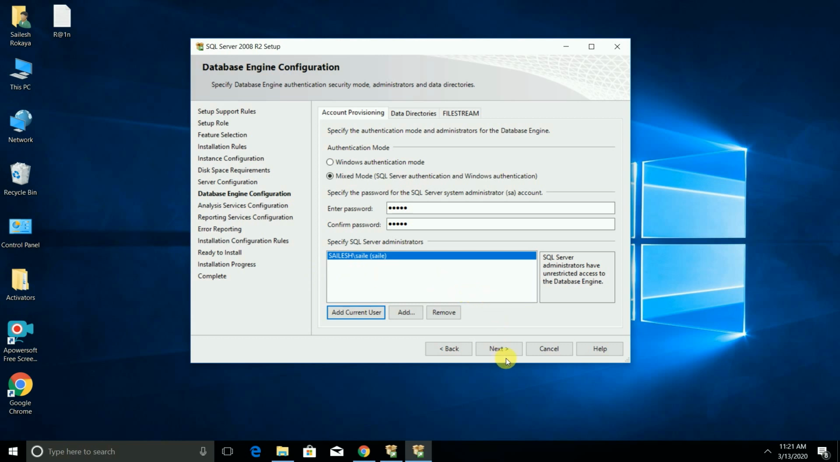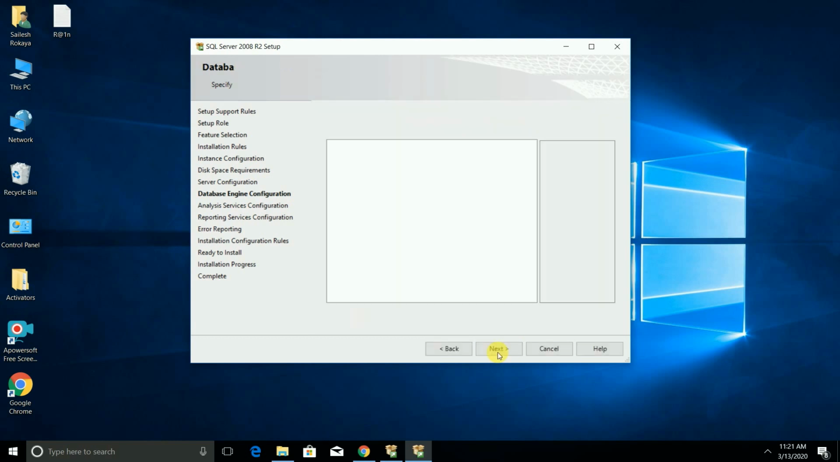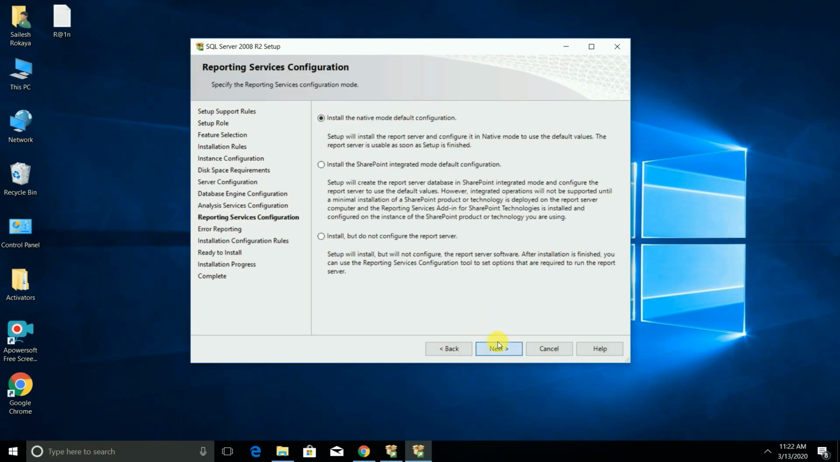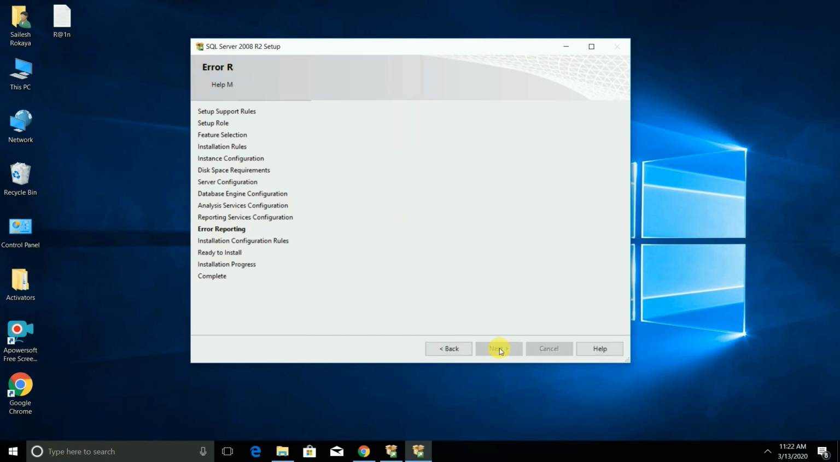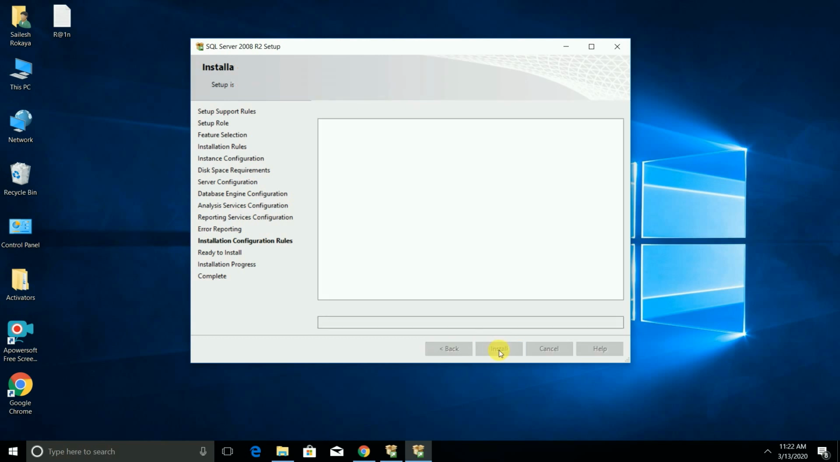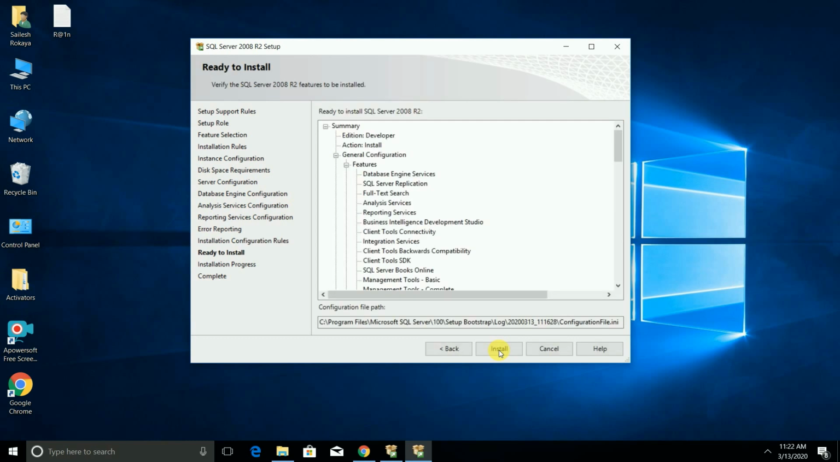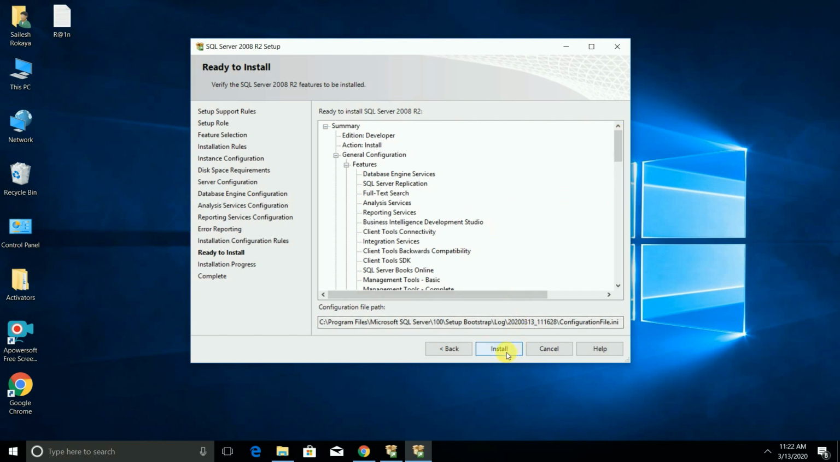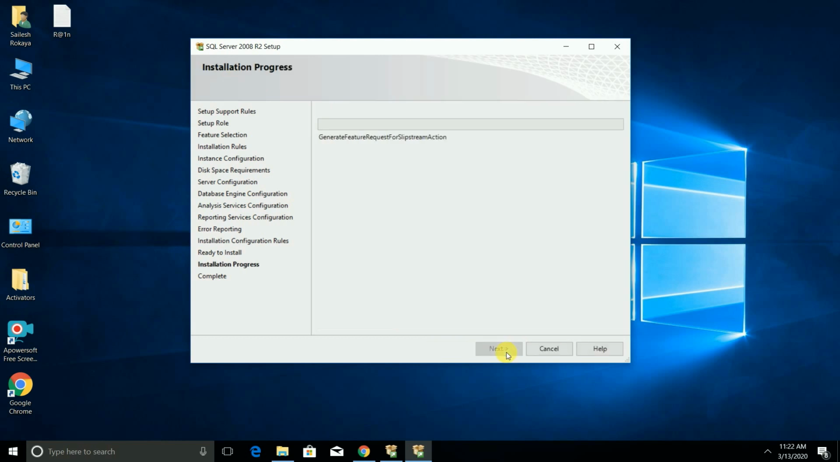After that, okay, you can again add current user, then next, again next, again next. Okay guys, in the details there are no errors. Then I'm going to click next. Finally you can click on the install button. It takes some time to complete the installation.